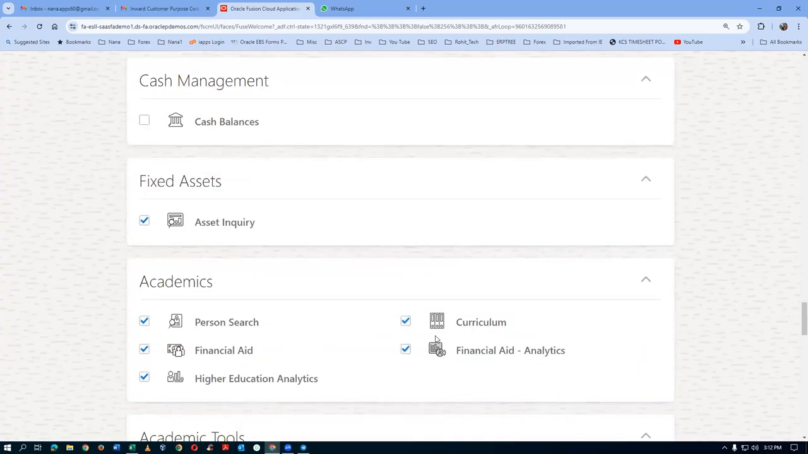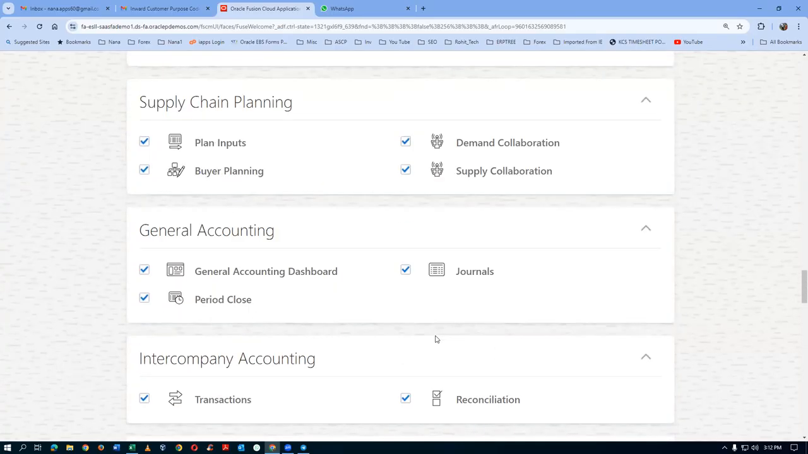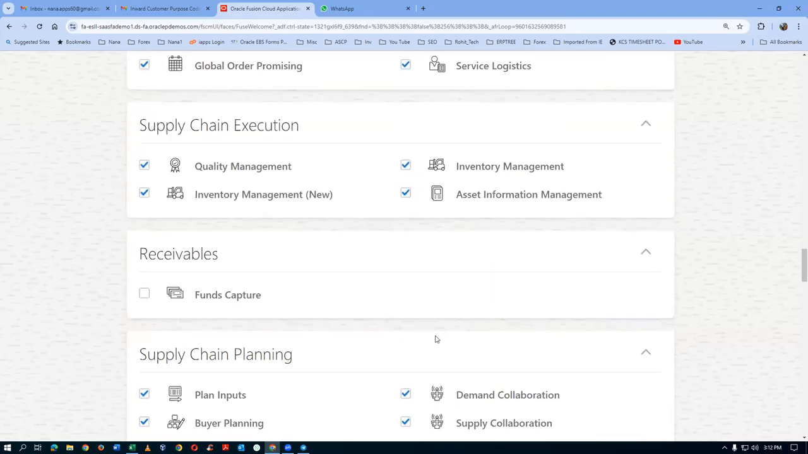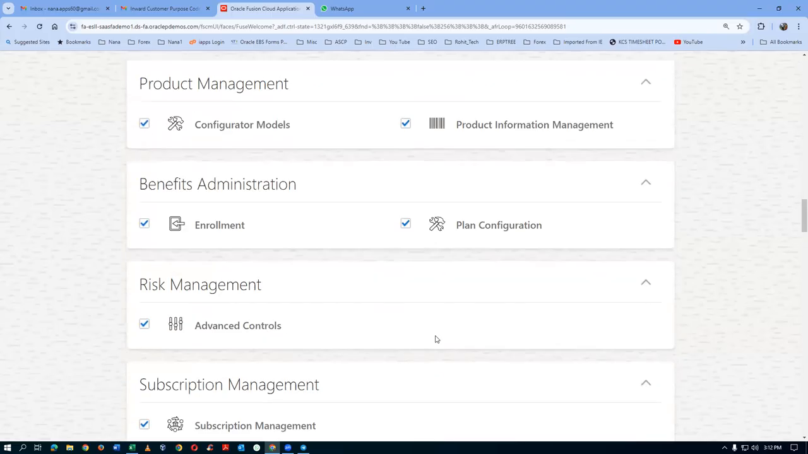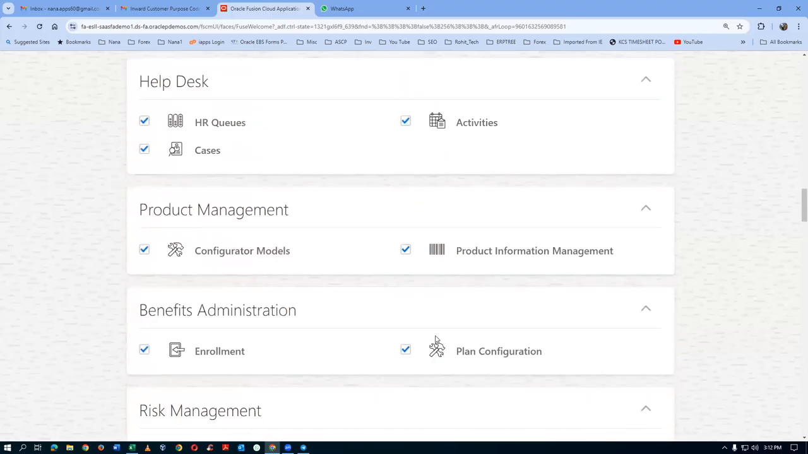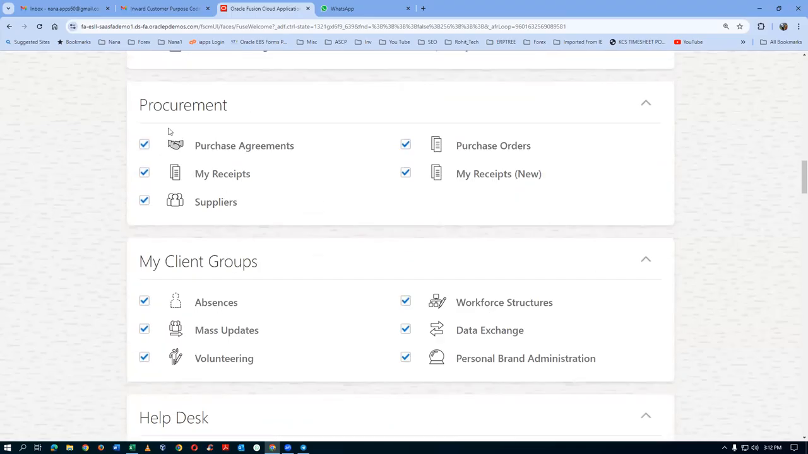Academic Tools, Academics, Cash Management, Intercompany Accounting, General Accounting, Supply Chain Planning, Receivables, Supply Chain Execution, Order Management, Contract Management, and Benefits Administration, Product Management. Oh God, it is not visible at all. Go to My Client Groups. Procurement is here, but nothing is there actually. All are already enabled, so nothing extra needs to be enabled.